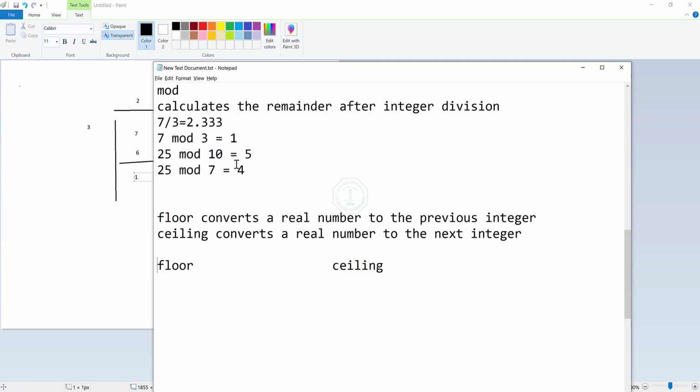For example, let's say my input number is 42.34. So the floor function will convert it to the previous integer, that is 42. The ceiling will convert 42.34 into the next integer, which is 43. Okay, another example. If I have a number that is, let's say, 4.94, floor will convert it to the previous integer, which is 4. Ceiling will convert it to 5. So this is how floor and ceiling work.